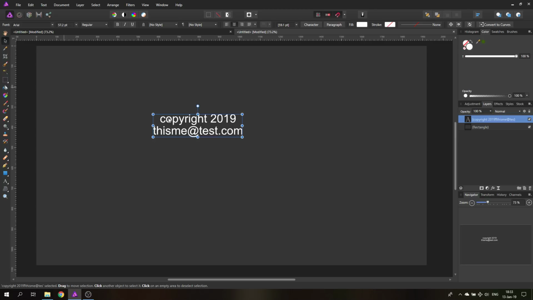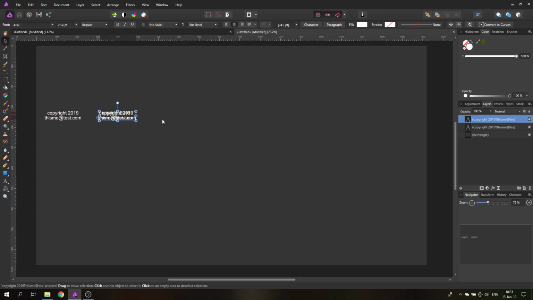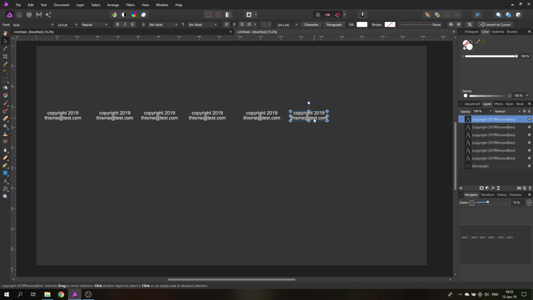So we have a nice white text and we're going to make it a little bit smaller. And I will put this here on the left side, then hold my control key and create several copies. The spacing doesn't matter too much. There we go. So, okay, now we have a lot of those.